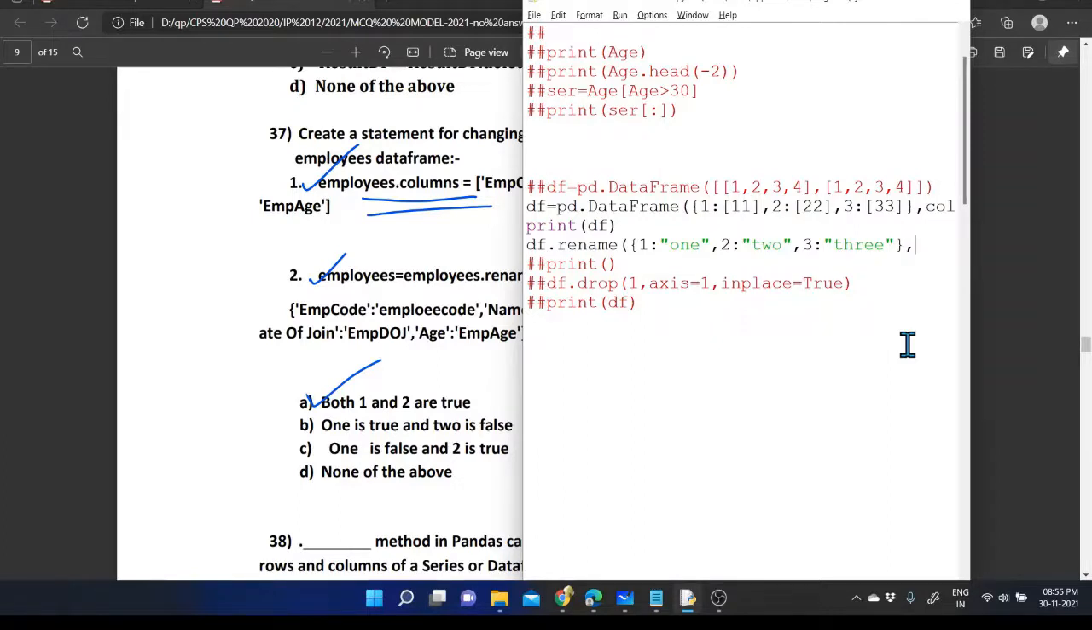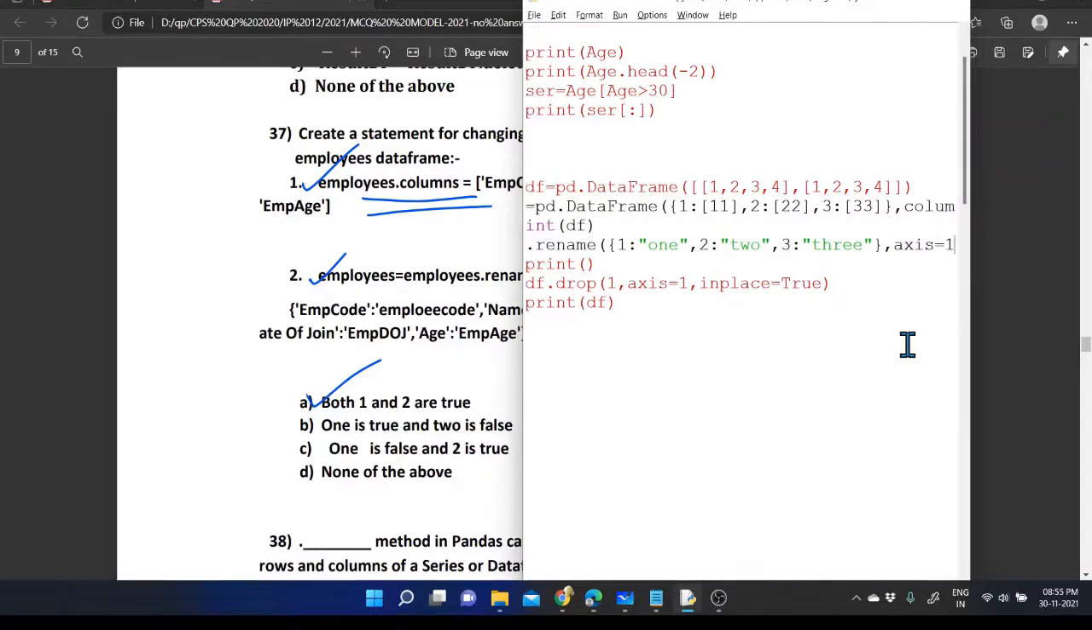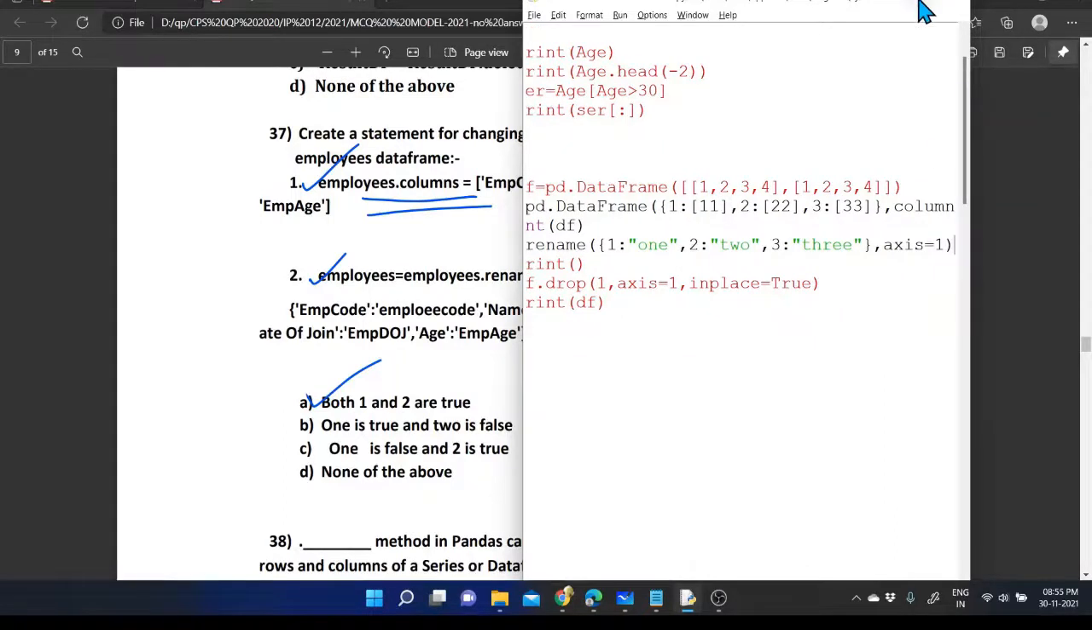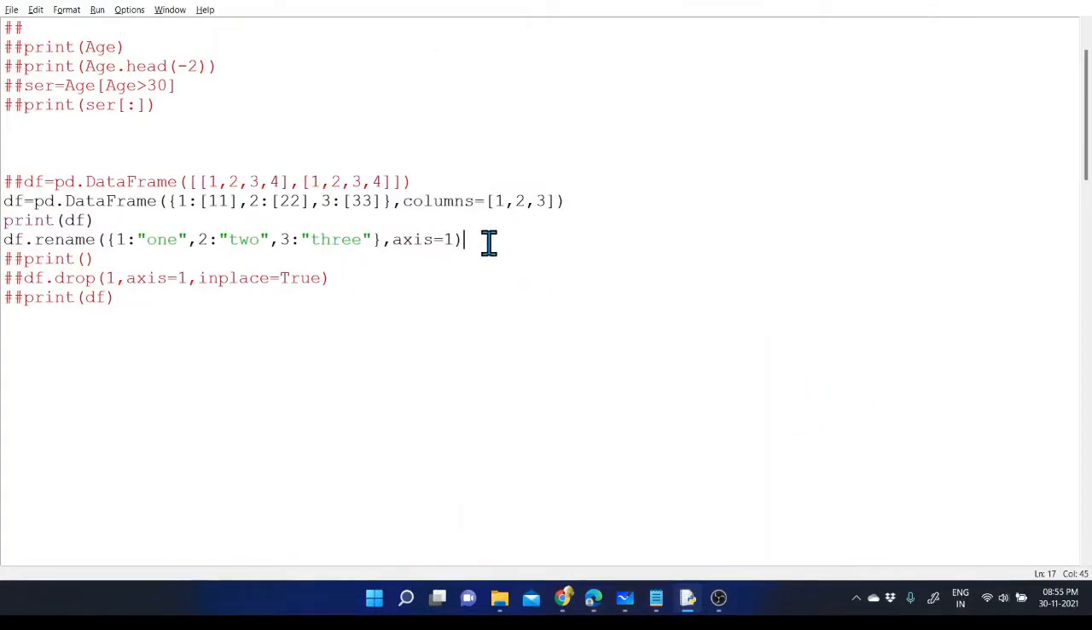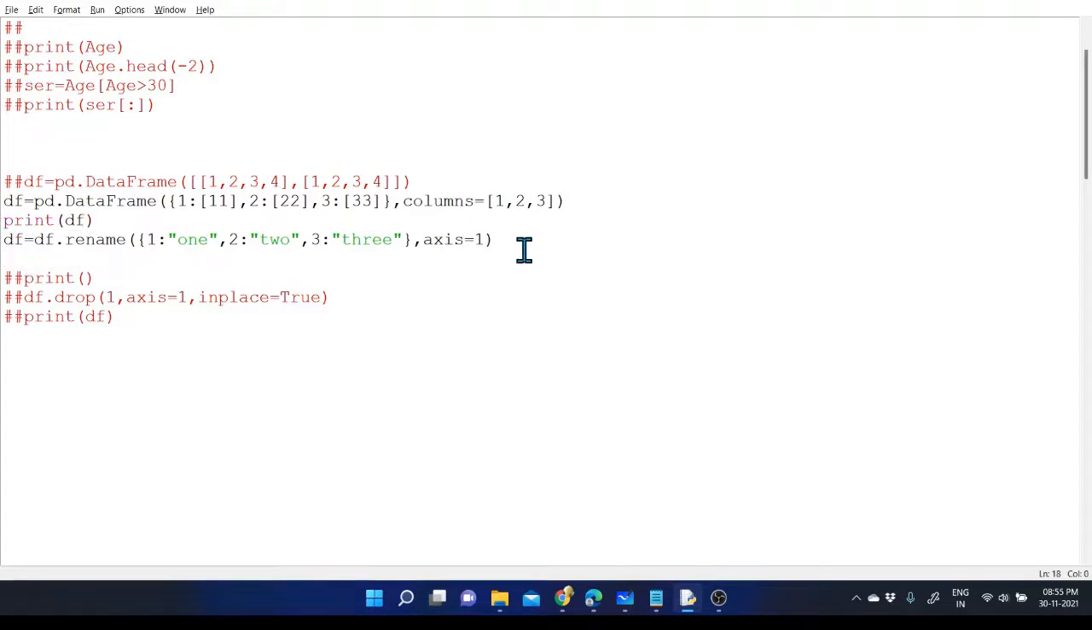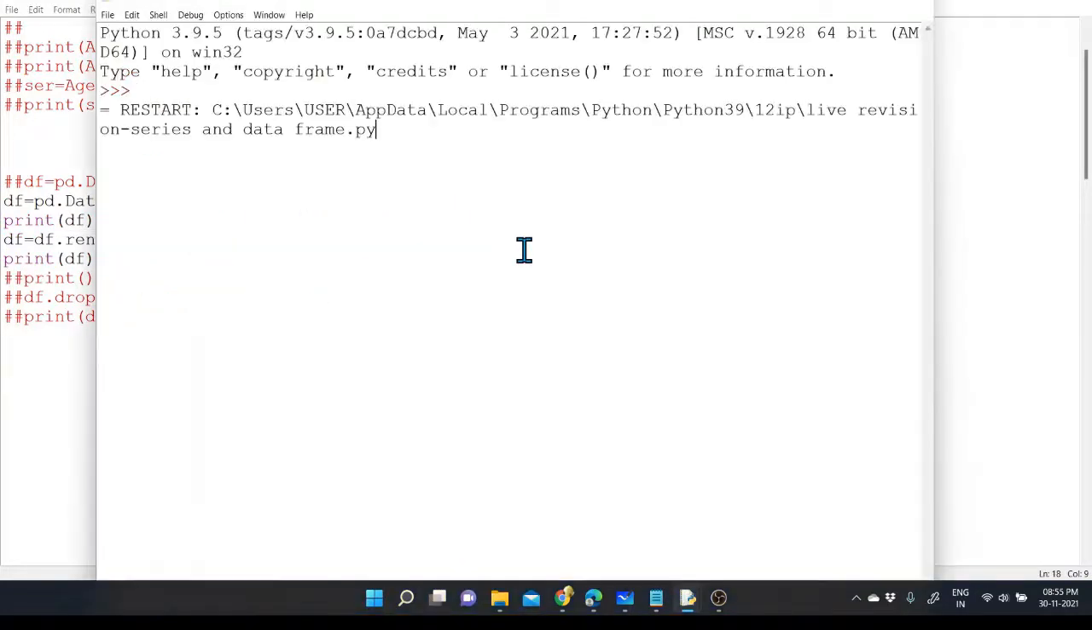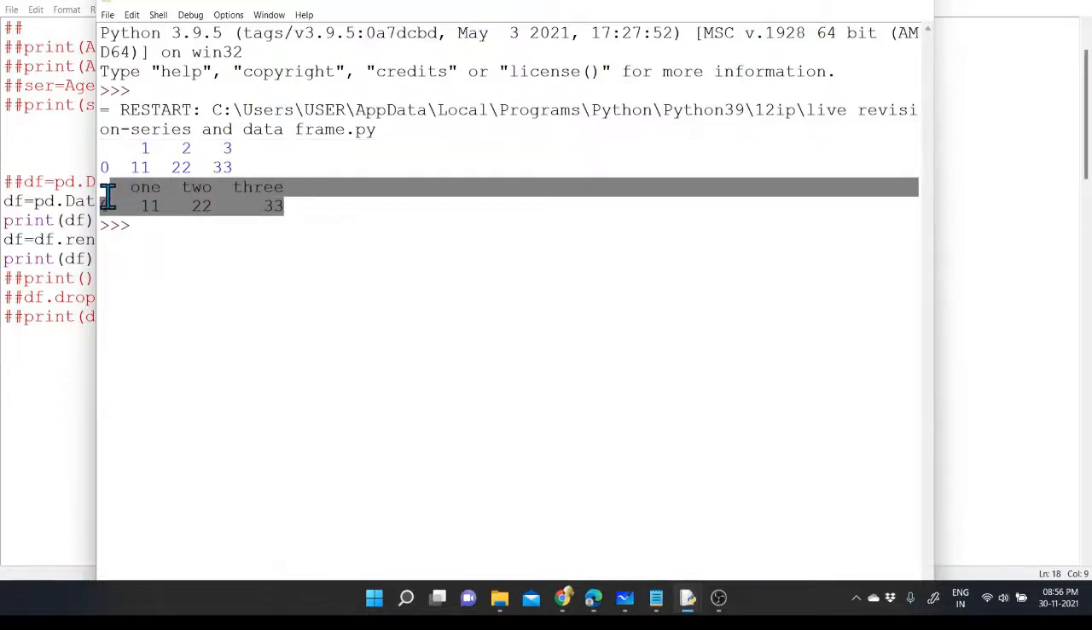Then along with that, you need to specify the axis, whether you are planning to change the row or column. So axis equal to 1 means we are planning to change the column name. If you are providing like this, definitely you need to assign df equal to again, then only that will be reflected back to the original data frame. Otherwise, you need to use inplace. So here you can see that the column names changed. This one is the original data frame and we changed the data frame like this.